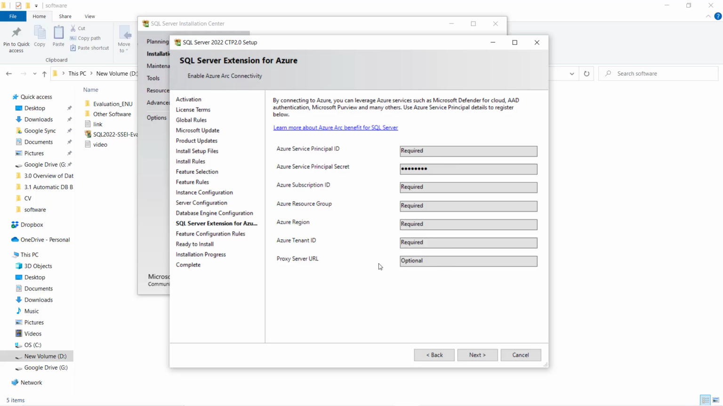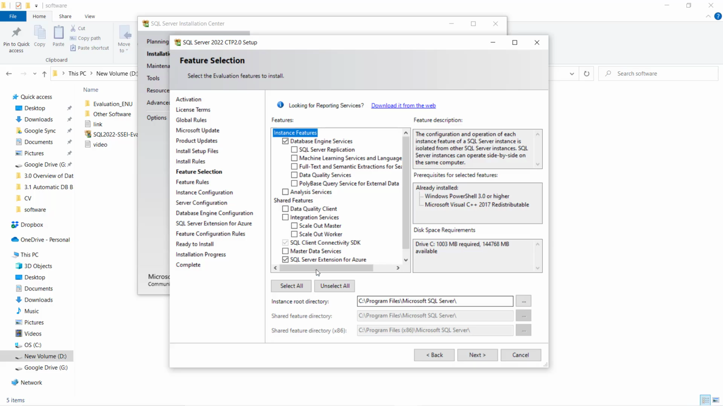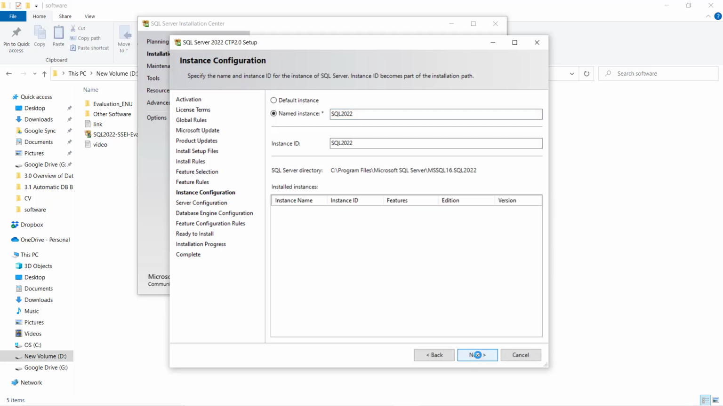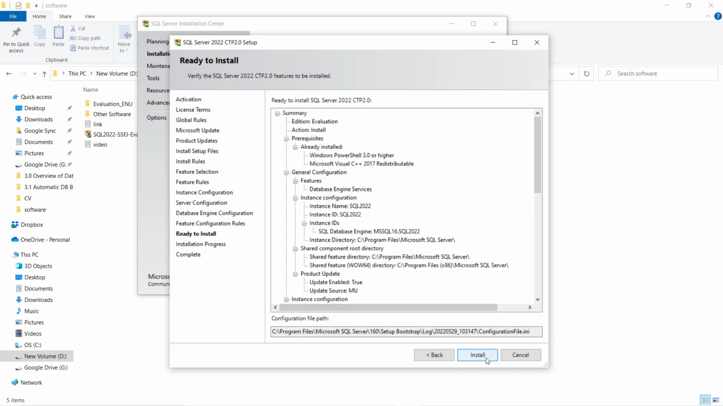And here you can see, since I have selected the Microsoft Azure connectivity option, this Azure subscription detail is required. Right now I do not have Azure subscription details, so I will go back and unselect this option. In future, if you have an Azure subscription, you can reinstall this feature again. So now I go with the next. Next. Next. Next. And click the install button.